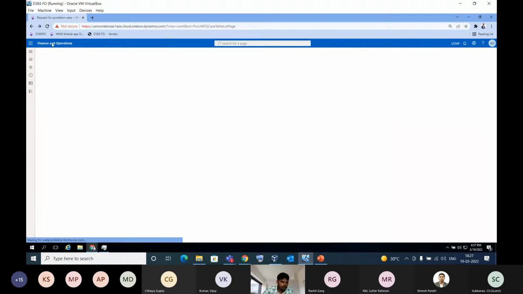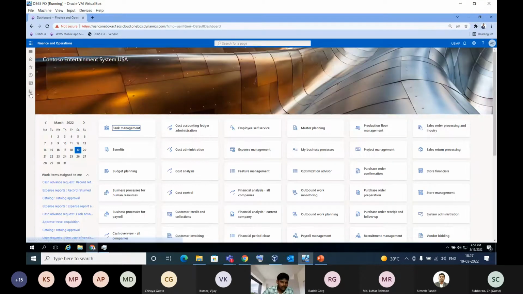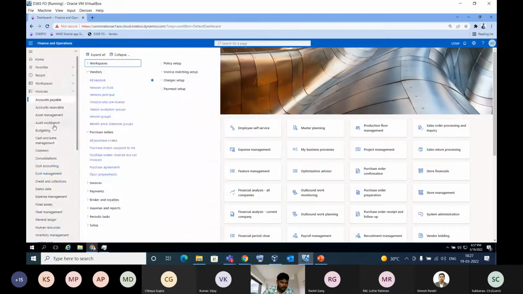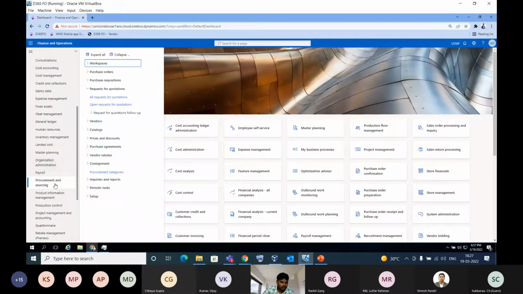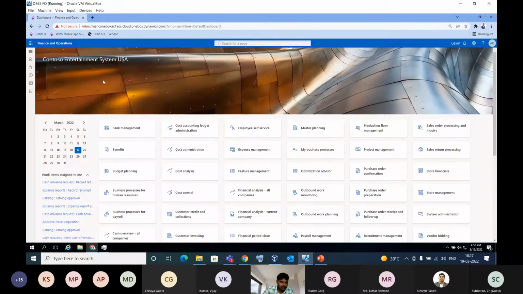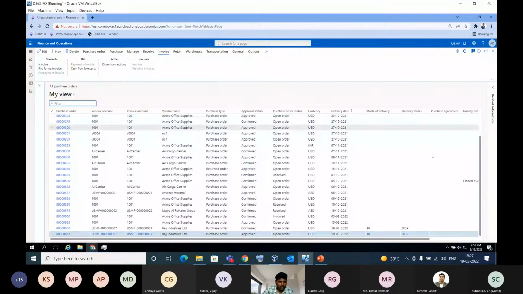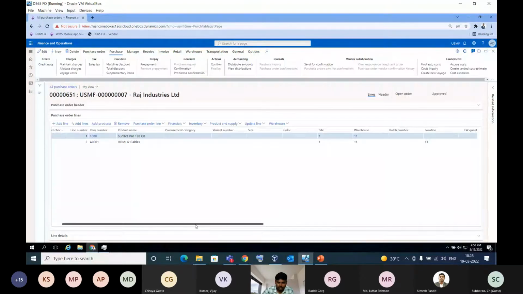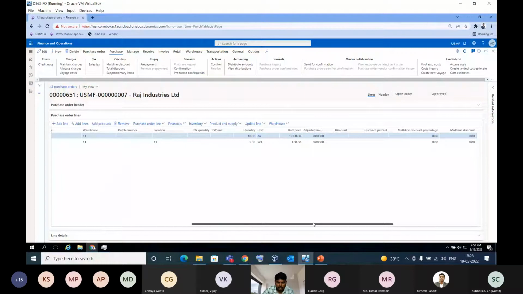I'll go to the main screen and navigate to procurement, either accounts payable or the procurement and sourcing module, then purchase orders, all purchase orders. I've got purchase order 651 here, which was created. I'll click on this purchase order. I can see all the prices which were confirmed in the request for quotation.